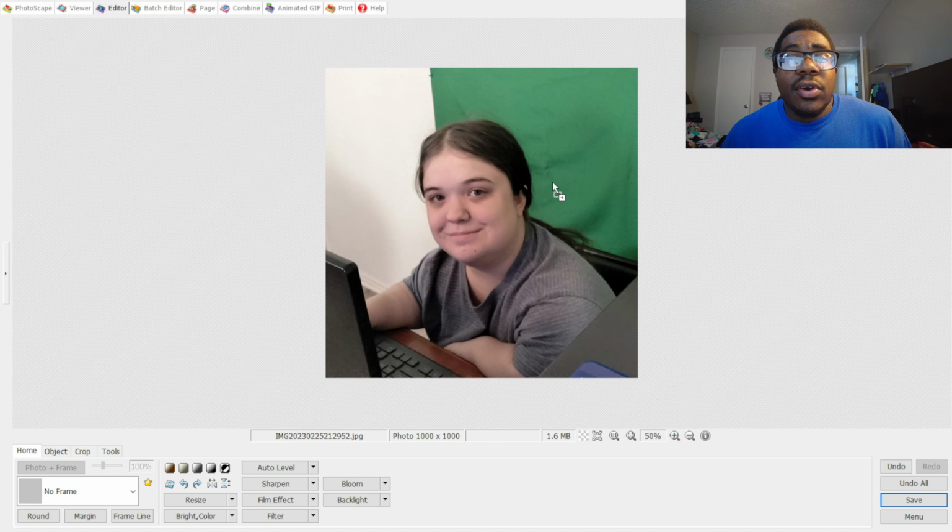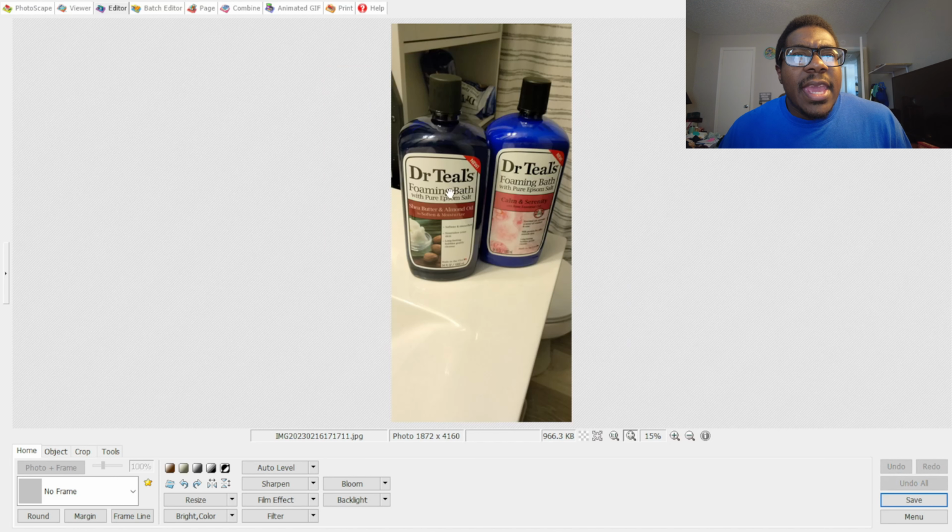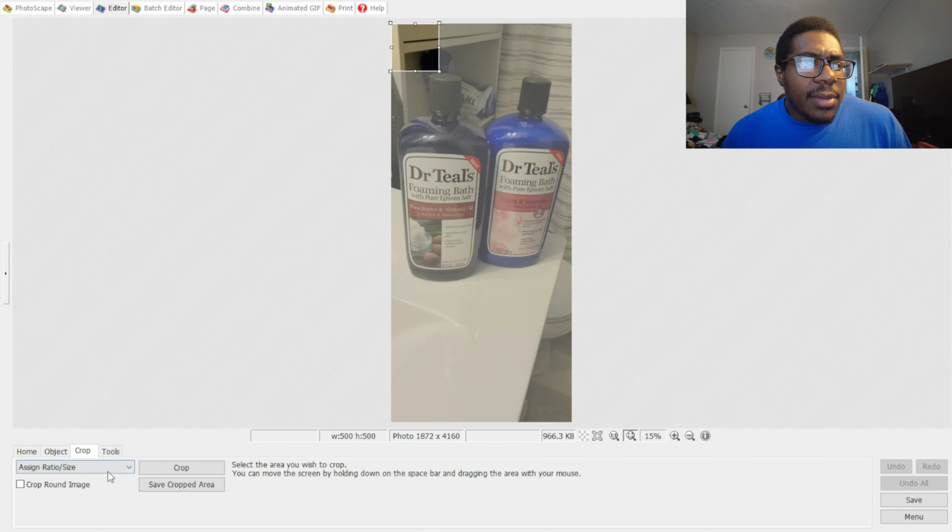I'm gonna drag another photo, drop it on top here. I'm not gonna save that because I was just messing with that one. Here's a longer photo. So say I want to remove all this right here, all that counter from off the bottom and some extra top. I'll just hit crop. They already got a box right there and the selection of assign ratio size because I was already on that. I'll keep that, and 500 by 500. I'll put it 1000 by 1000.